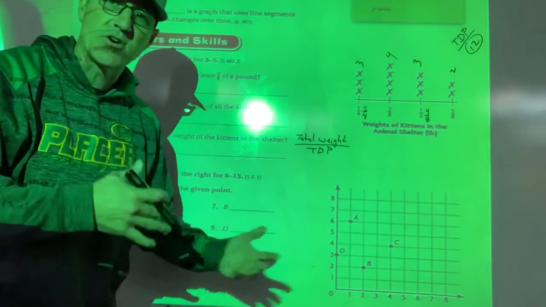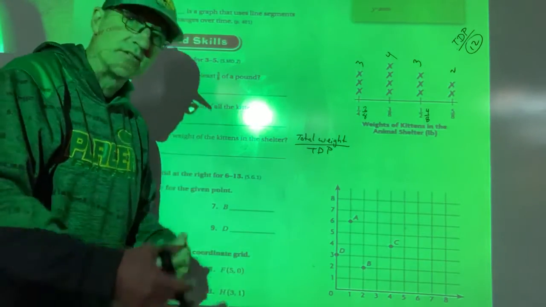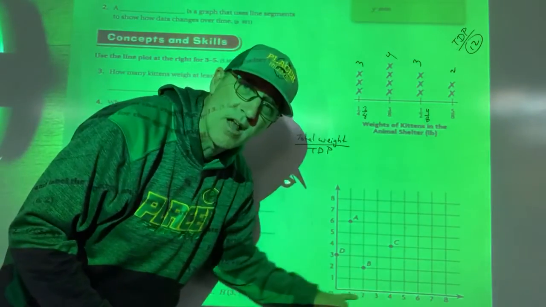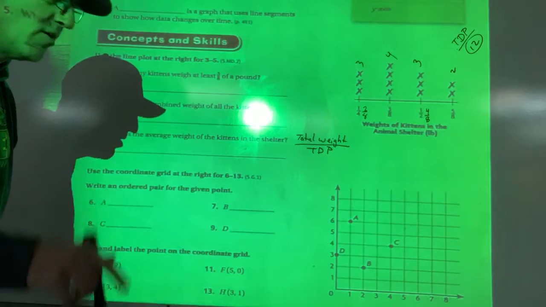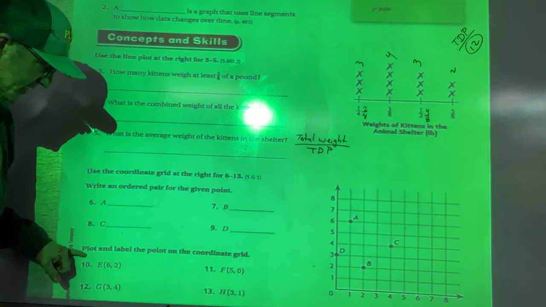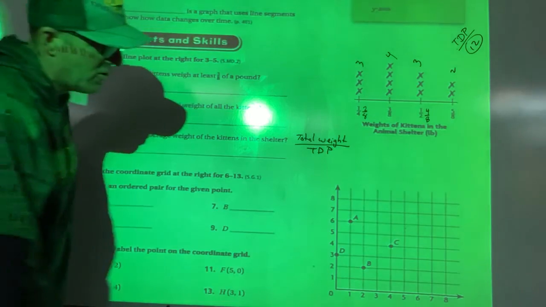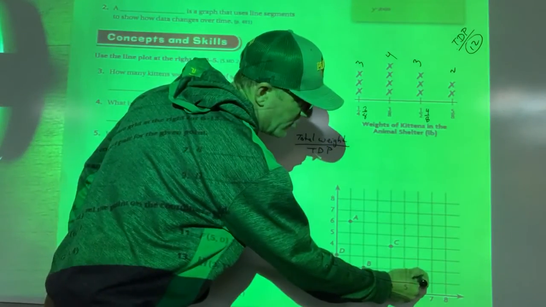What comes first, X or Y? X. So X, Y, 1, 6. The horizontal axis. That should be helpful to you. And then here it says plot and label the point. For E, it's 6, 2. I'd go over 6 and up 2.